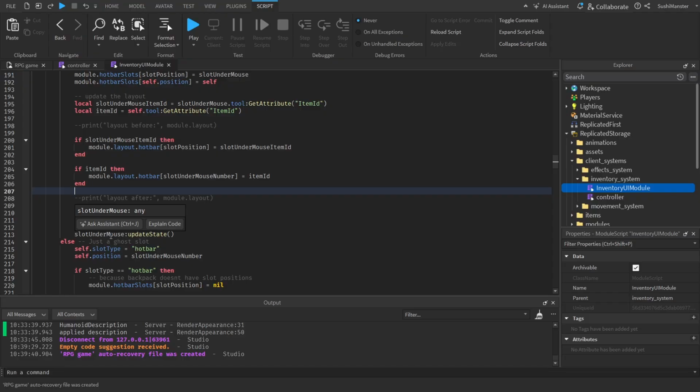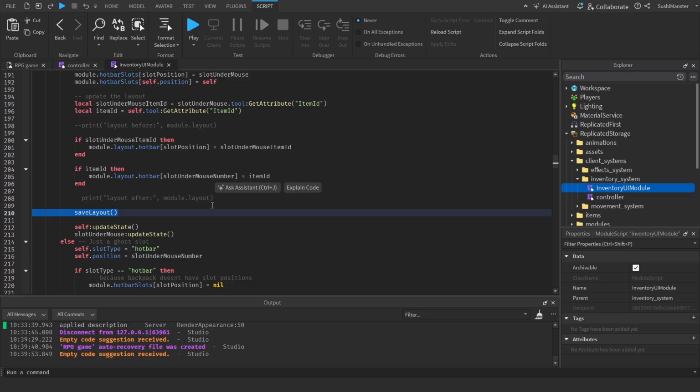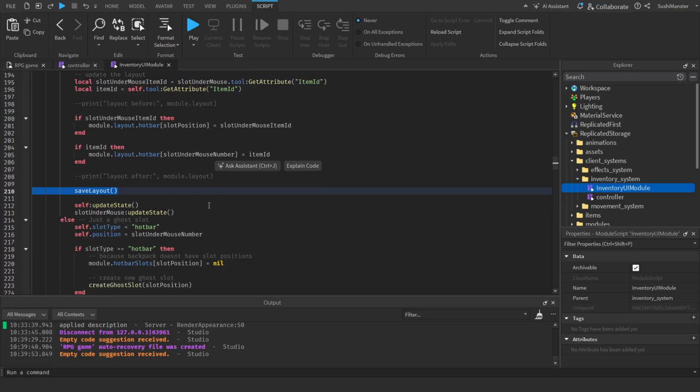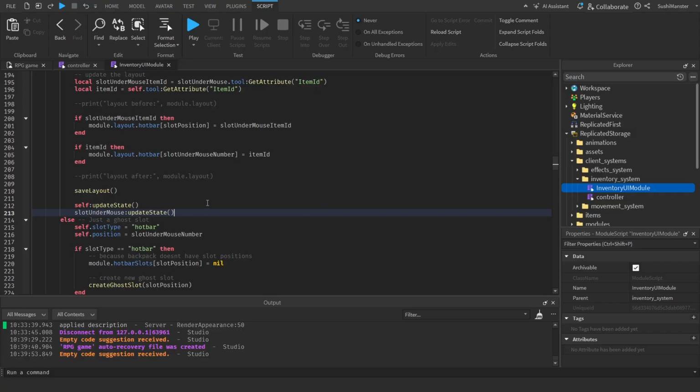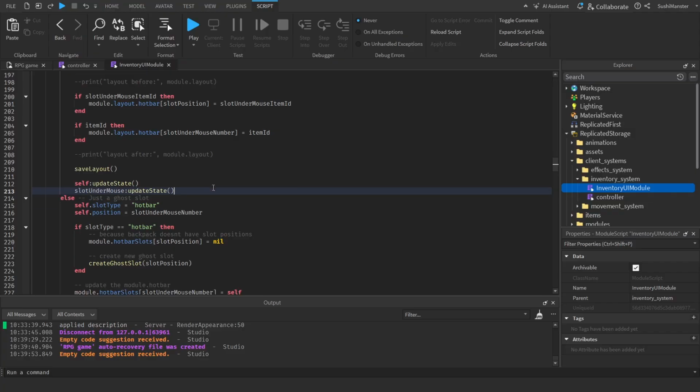And then we do slot under mouse update state. So we update both states. Okay, we can't just update one state, we have to update both states. And then we have to save the layout, of course. So update state, we basically just change the numbers, change the positions and stuff. Change the icon name, the tool slot name.